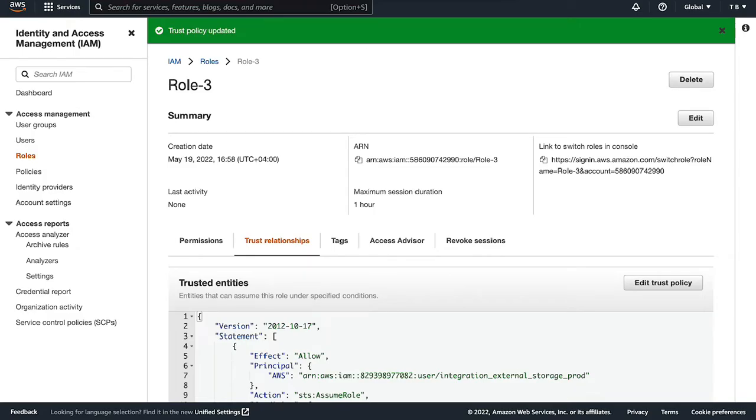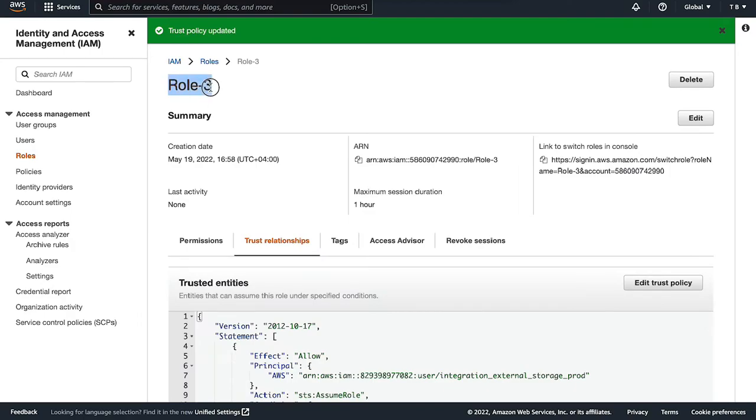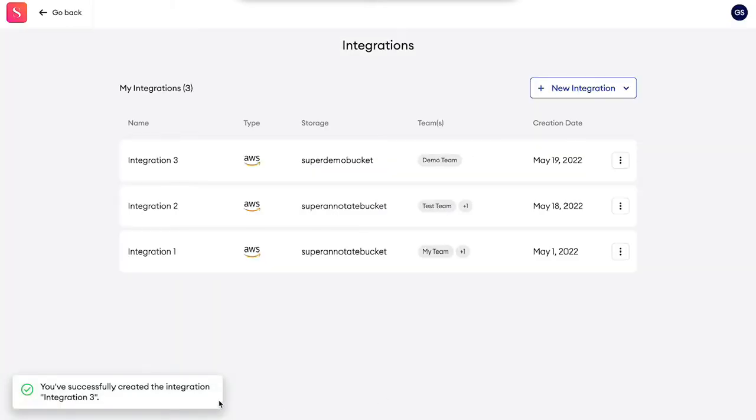For the final step, we have to add the role ARN, which you can find in your role summary. It's right here. So we're going to copy it, and we're going to paste it. And finally, we're going to click Create. So we've successfully created the integration. So just to double check, we're going to check the connection, and it's valid.